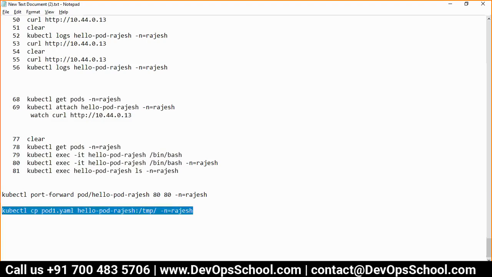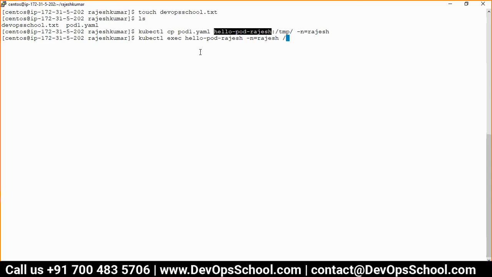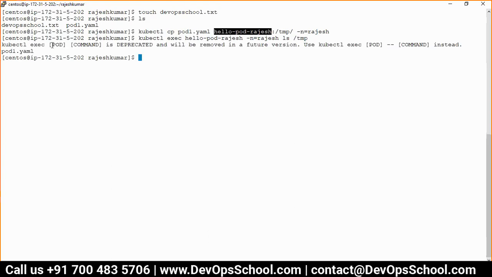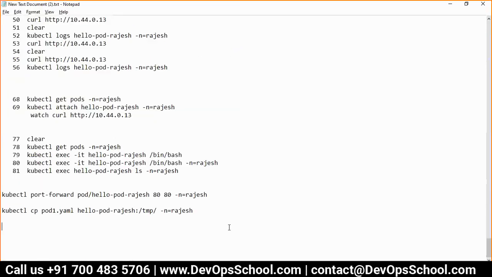Okay, so I'm copying this file pod.yml. Done. Now can I see that file? Exec. Which one? This one. Which namespace? This one. What do you want to exec? ls. Which directory? tmp. And you see pod.yml. So this is the way you can cp files or directories, up to you, whichever you want.